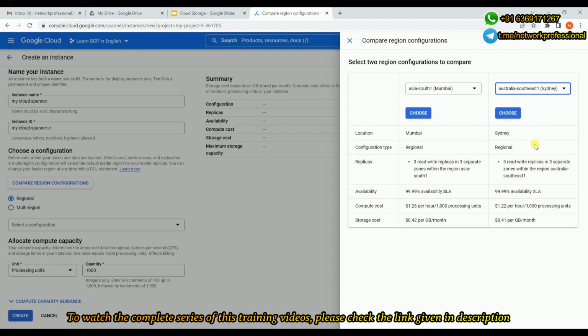Australia, the same as if you are deploying at Sydney, there too it has three zones. So your data will be replicated in three zones with availability of 99.99 percentage. However, if you see the cost, there is a slight difference compared to India. It is cheaper than India if you are deploying in Australia, but it's a slight difference.